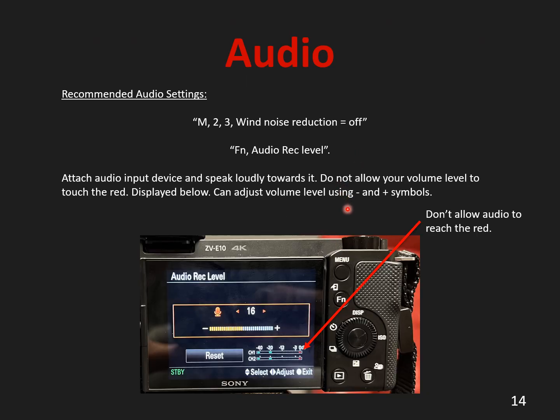Okay, audio. Here are some recommended audio settings. From the full menu, we go to the second tab, the third page, and we turn the wind noise reduction off. And then next, from the quick function menu, we go to the audio record level. Essentially, if you've got any type of external audio on your system, you'll see it's picking up, and your audio level is displayed on these two channels. We've got CH1 and CH2 down here.